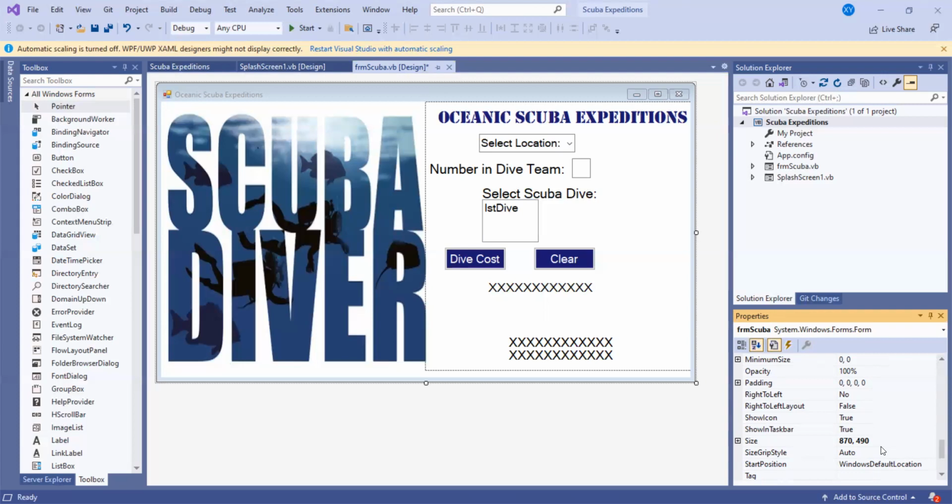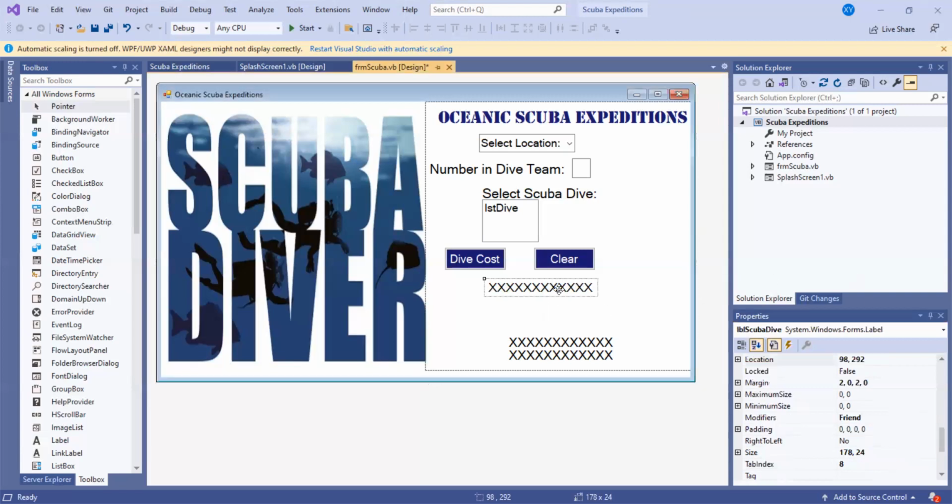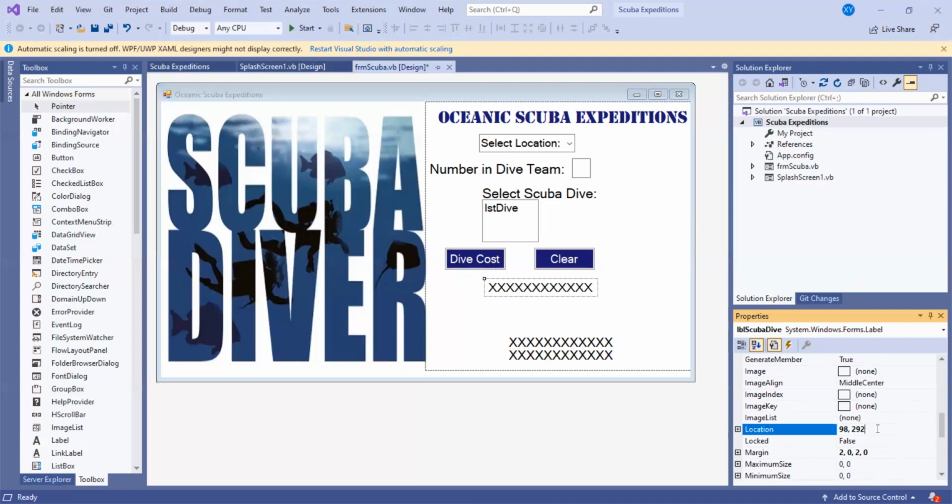Anyway, because I did not use the right scale at the beginning, all my objects' locations are not good, or maybe I forgot to set them. So I'm going to fix this quickly. The first label, label scuba dive, the location should be 130, 360. So it should look like this.